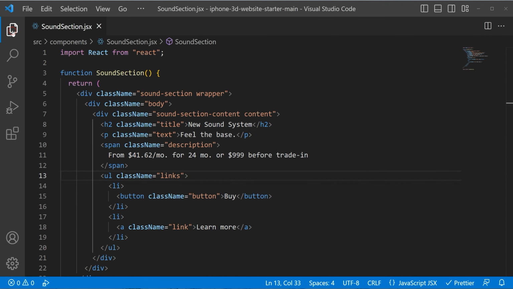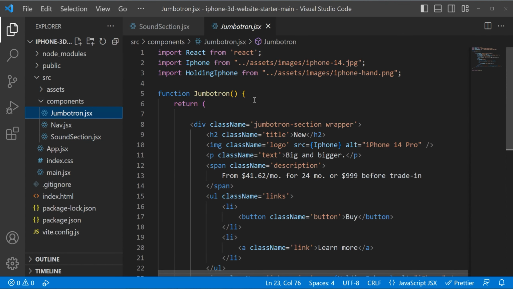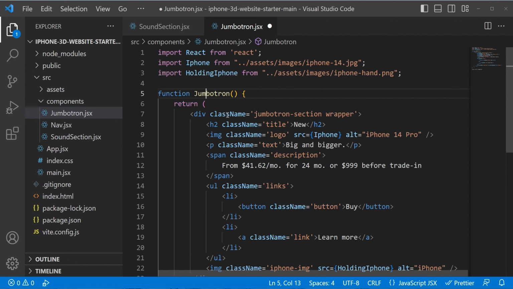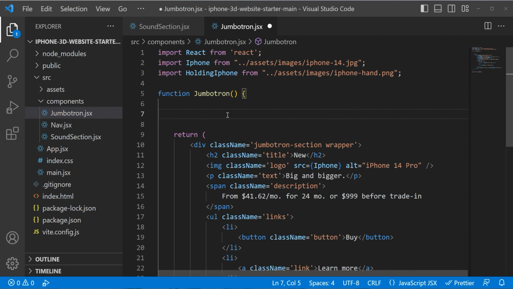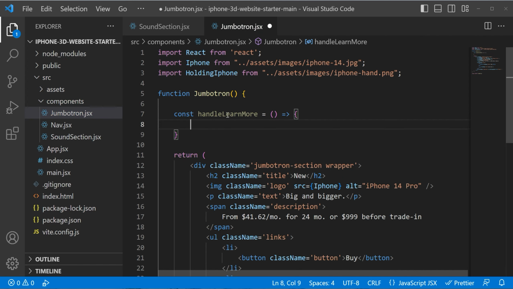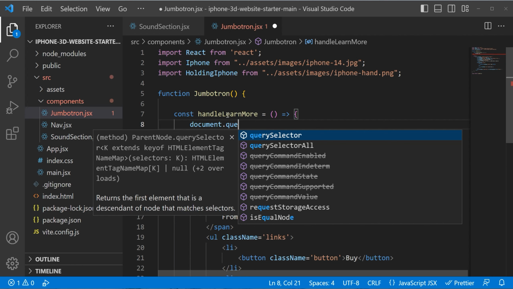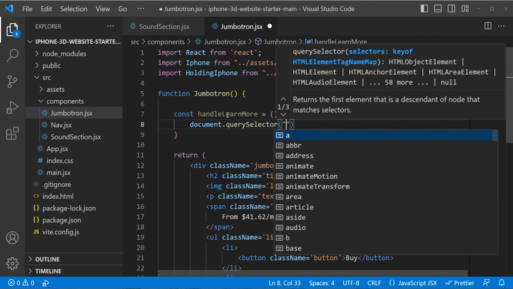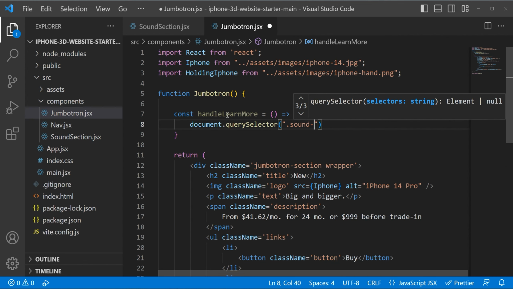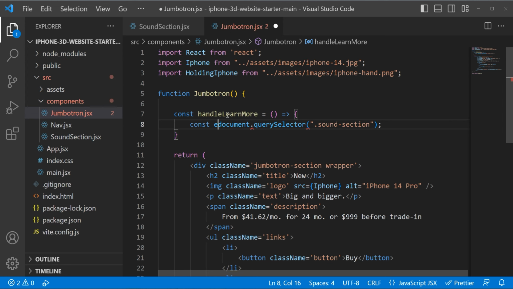So let's open the jumbotron component, and here on the top, let's add a function. Name this function handleLearnMore. This is a fat arrow function. First, we want to target our sound section. So use the document.querySelector, and then let's target the sound-section. And we want to store this inside of a constant named element.